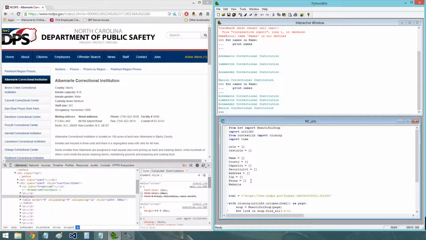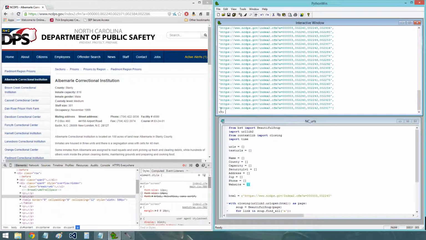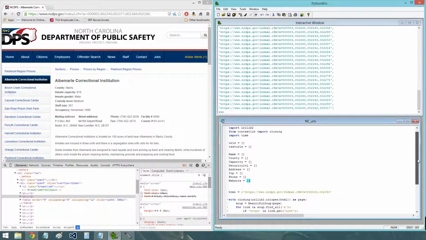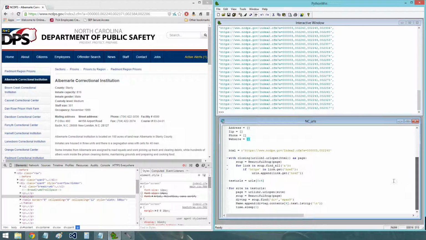Which will be really easy to do because we already have all the websites. If I type URLs, those are all the websites, they'll just go here. Right? So site will equal website, or website will appear. So it's going to be website.append site. And that's an easy one to fill out because we've already extracted all of those.